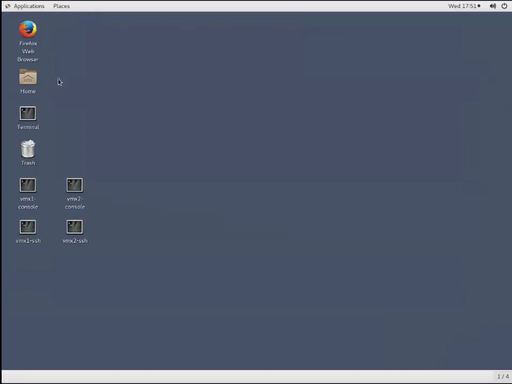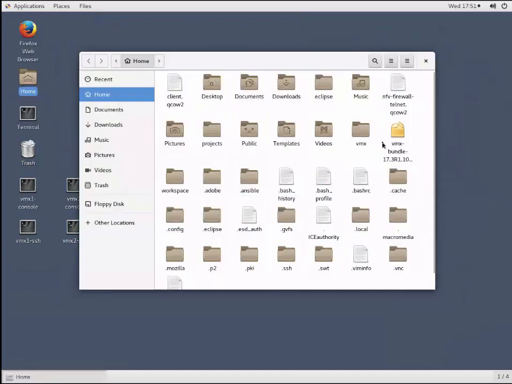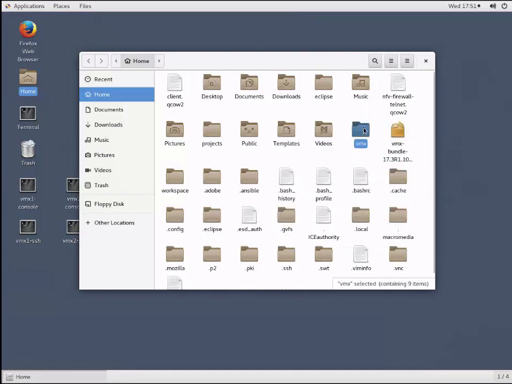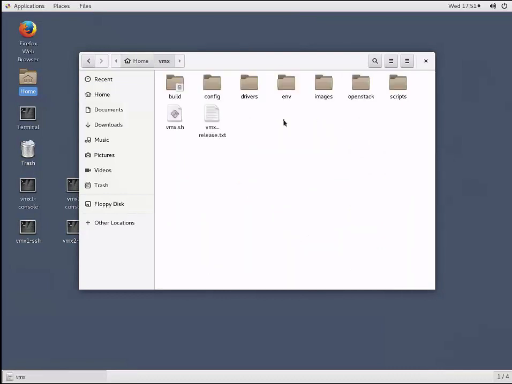We're logged in as a lab user, so on the desktop here, we've just got a home folder which takes us to the directory. This file here is what you would download from the Juniper support site. And basically, you just do an extract here. It extracts all the files, which are then stored in a vMX folder.